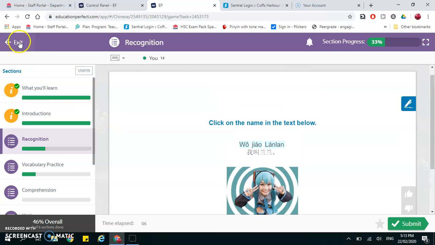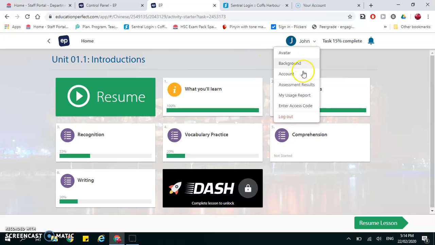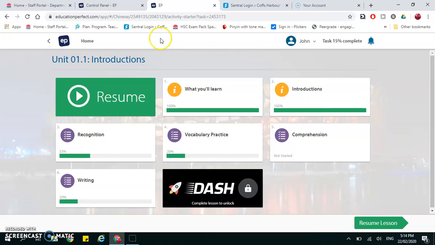Okay, so I hope you found that useful. Education Perfect is a really great program for learning Chinese. If you take the effort to do some of this, I think you'll really notice the difference in your Chinese. And as always, every time we finish the session, we go up, we make sure that we log out.